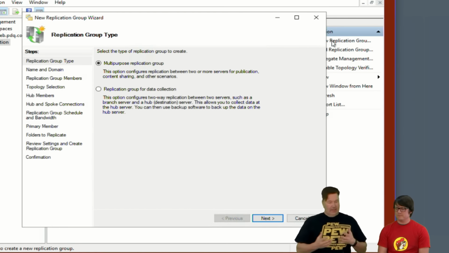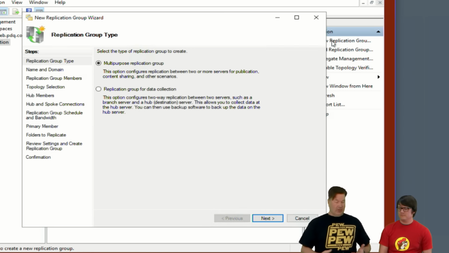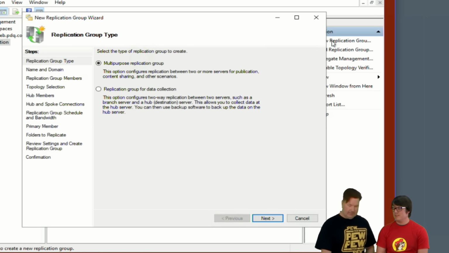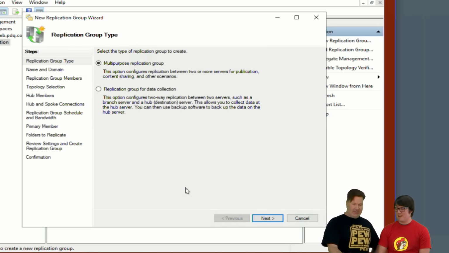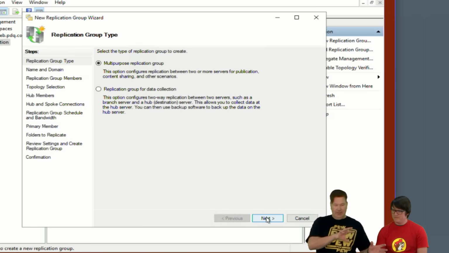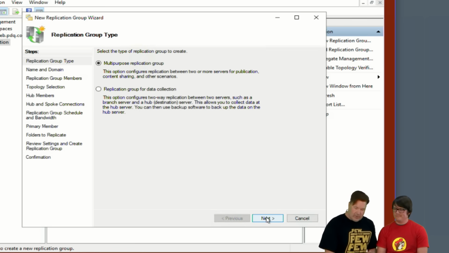All right. So multipurpose replication group or a data collection replication group? I think we should stick with multipurpose, because it's what it says in the name. It's multipurpose. You can use it for multiple things. Basically, the data collection is just to collect data. It's not going to exchange data back and forth. So you want to make sure the multipurpose is what you select.